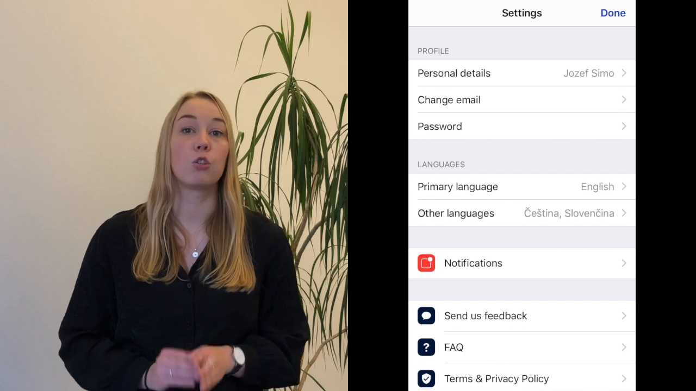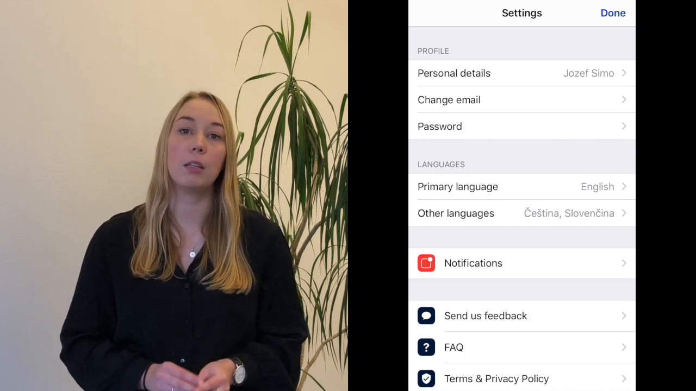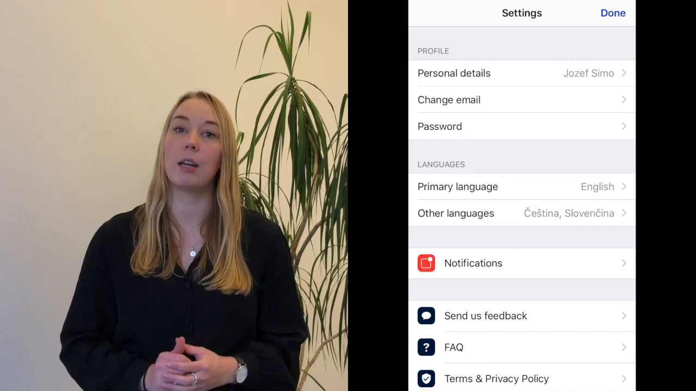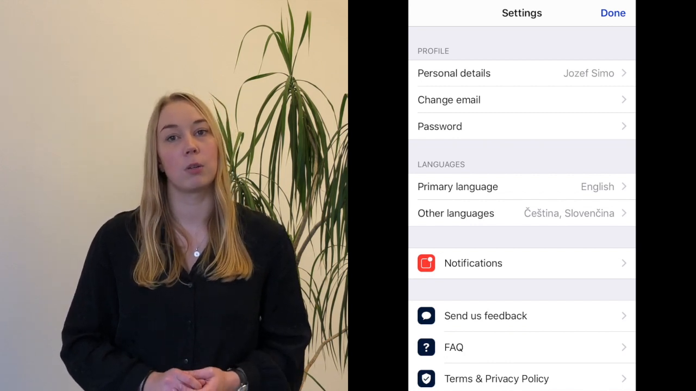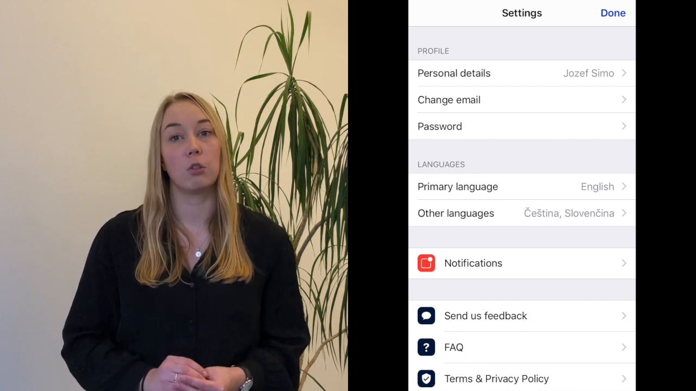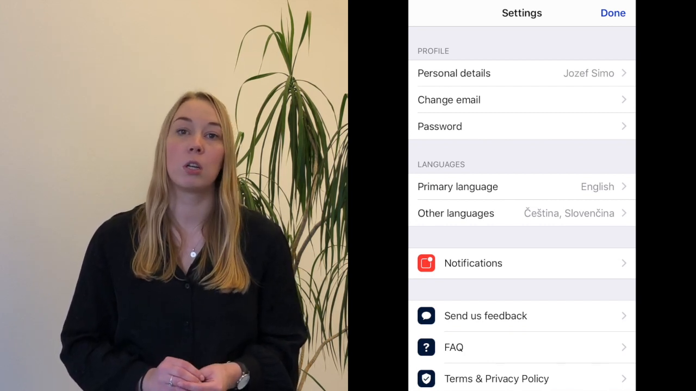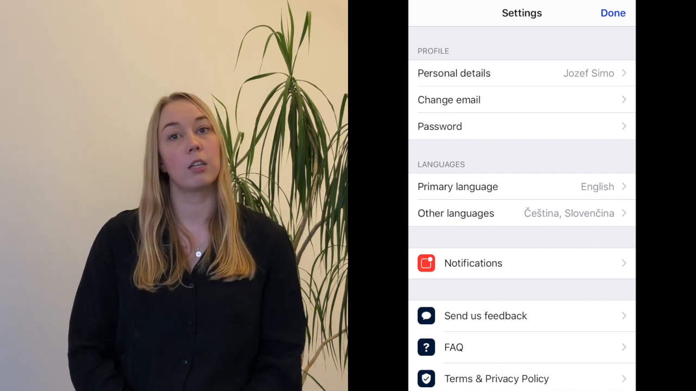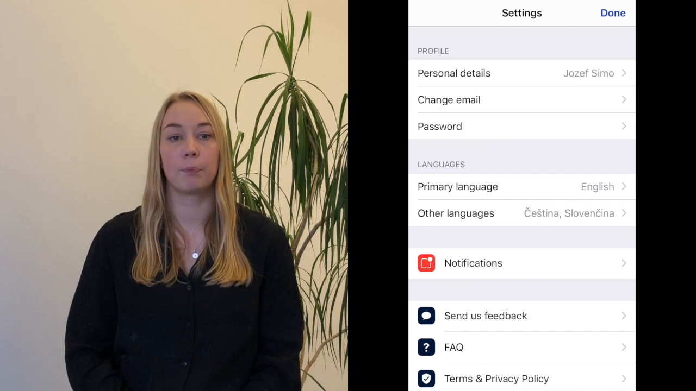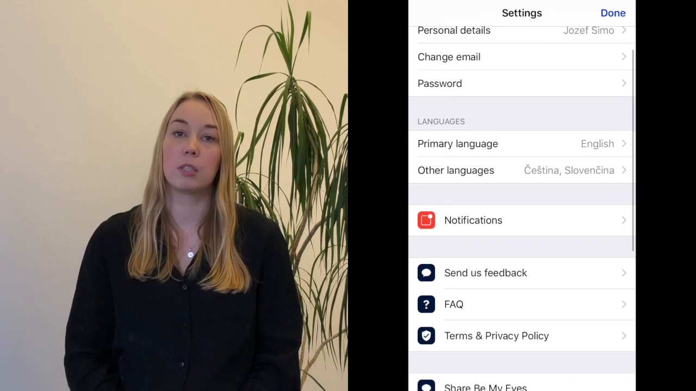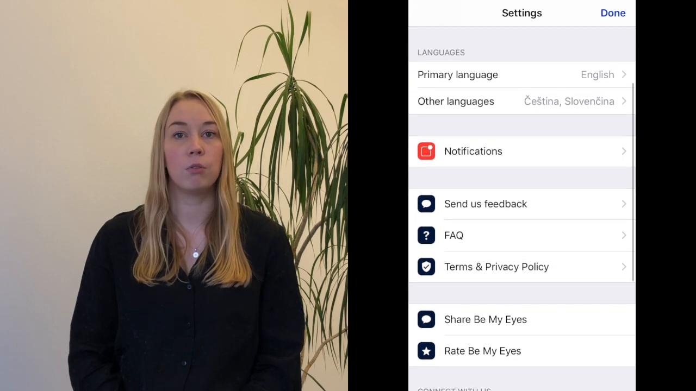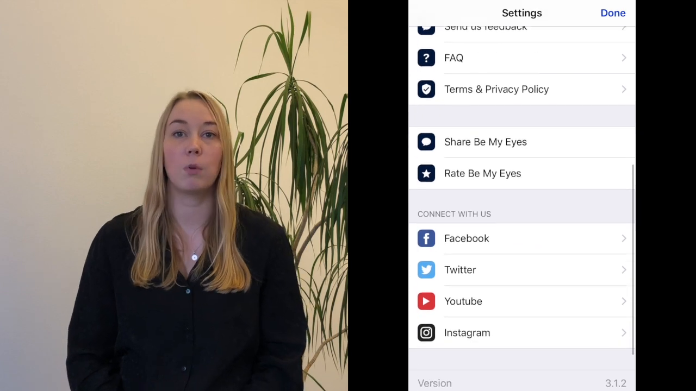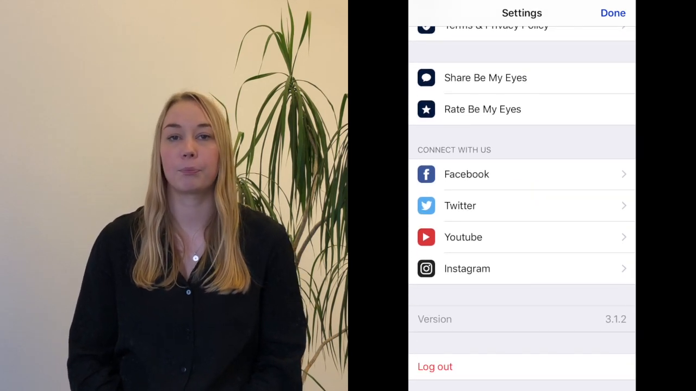In Settings, you can change your profile information, including your email, your password, and your name. You can change your primary language or add secondary languages if you speak more than one language. Be My Eyes will always try to connect you to a volunteer speaking your primary language, but in the rare case that there are no available volunteers speaking that language, we'll try to connect you to someone speaking your secondary language. In Settings, you can also send us feedback, check out our FAQ, read our terms and privacy policy, share and rate Be My Eyes, and connect with us on our social media platforms.